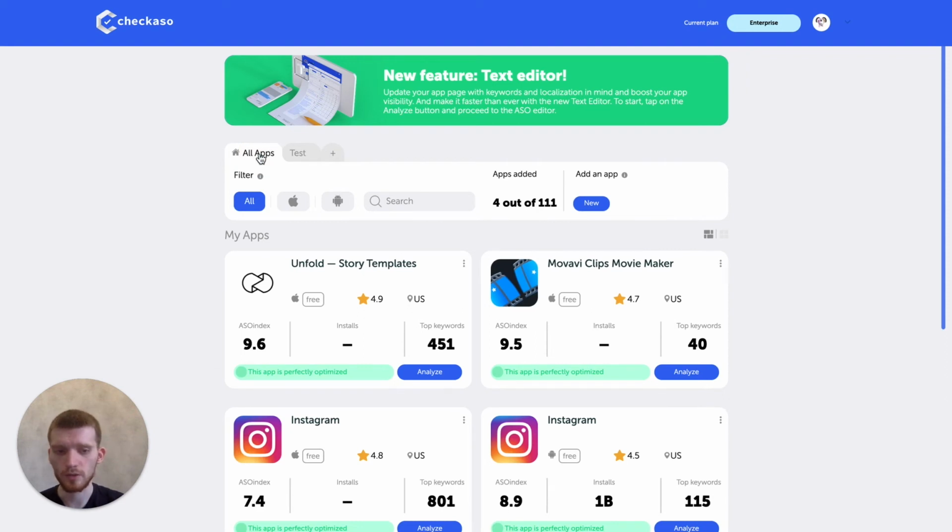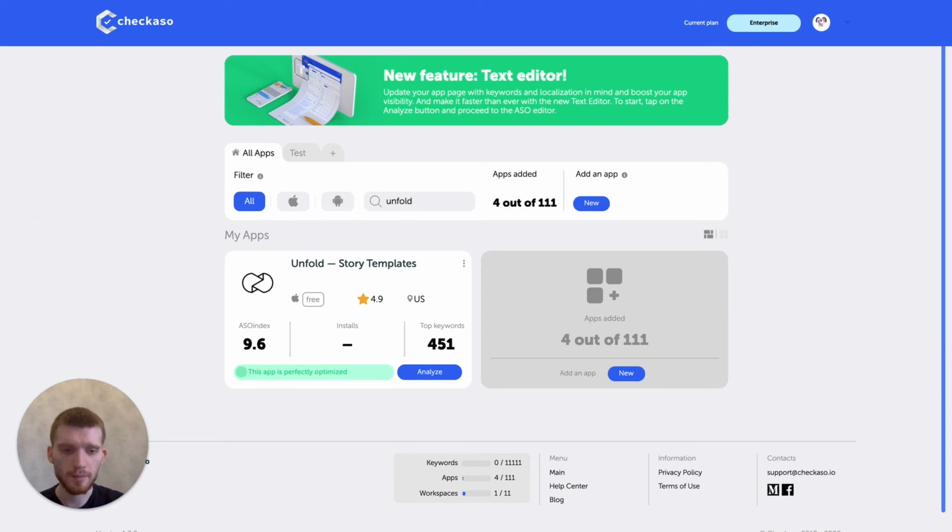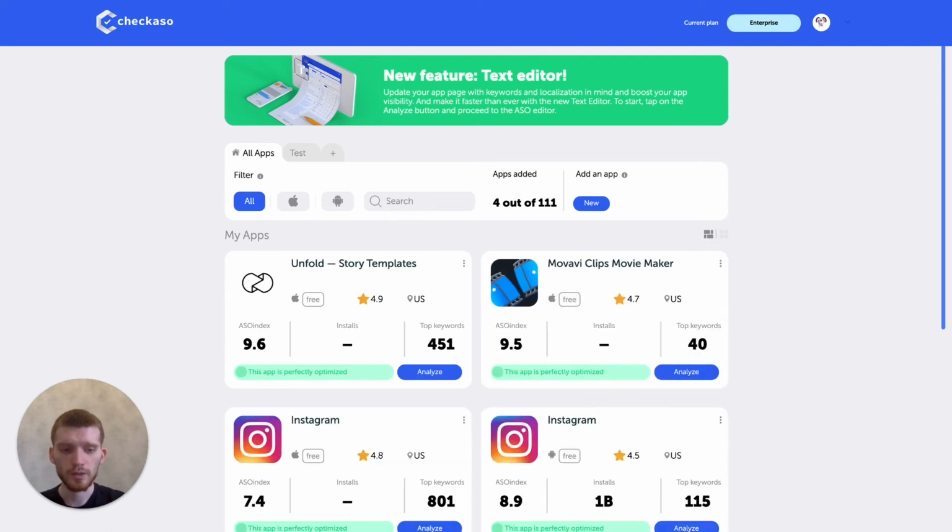Besides, you can use the search bar anytime to search for a specific app. You can also add a certain app to any workspace you have by clicking here. As you can see, there's also an option for deleting the app.